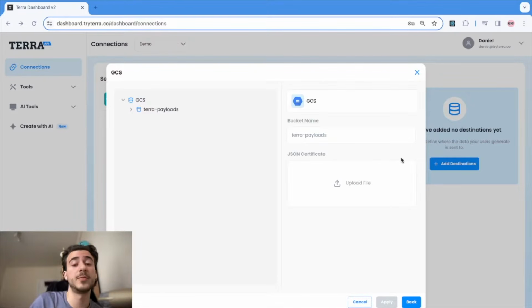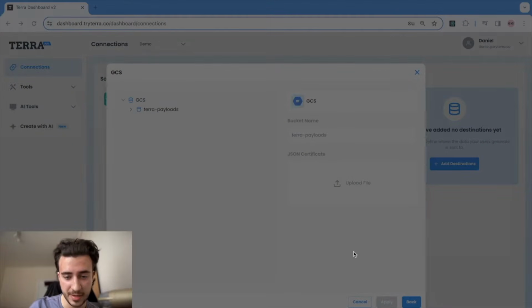You'll then want to create a service account key. And to do this, you're going to click on the newly created service account that you've just made. Go over to the Keys tab, click on Add Key, and choose Create New Key. You'll want to select JSON as the key type and click Create. The JSON key file will be automatically downloaded to your computer, and once you have this, you can go ahead and click on Upload File and put it all over here.